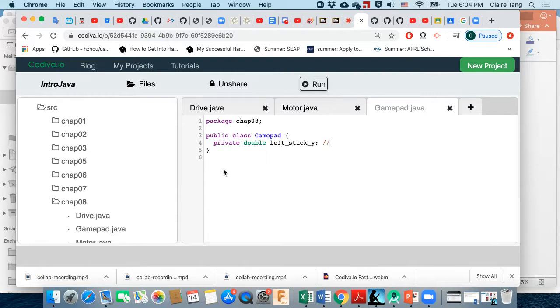And so we'll use this to drive forward and backward. And we'll use private double left stick X for turn. So let's do those double values here. And so again, we'll have a constructor, which is a public method, no return, and the name of it we'll call Gamepad.